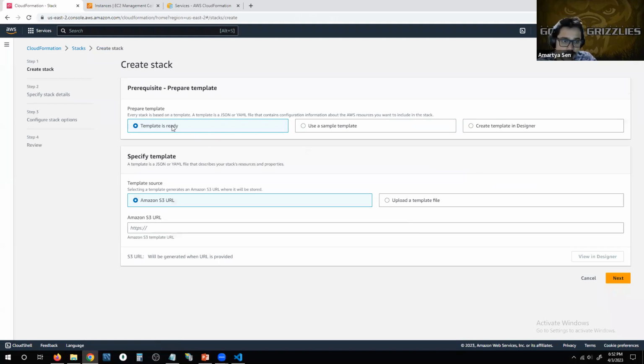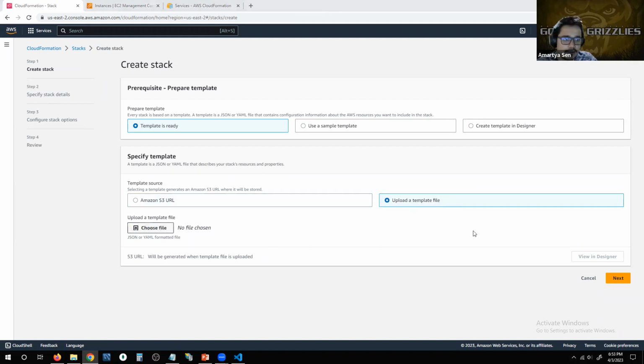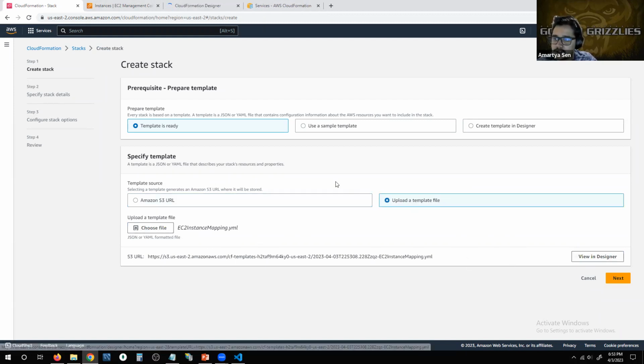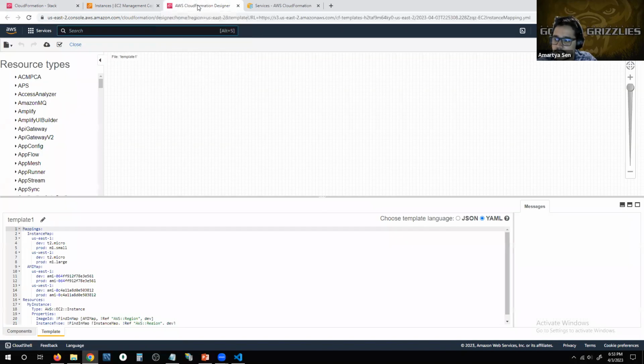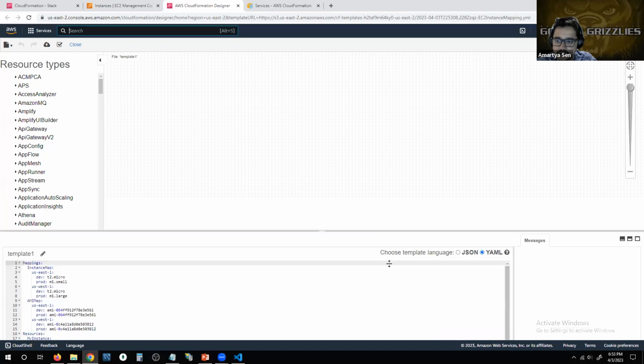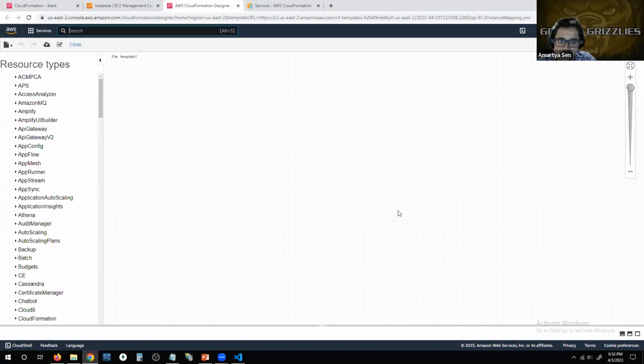So again, for us the template is ready, because we're just getting a hang of how to write all of these things. We're going to click upload a template file that we just created. And then I'm going to choose the file, which is instance mapping, okay? So it will create this instance mapping. This time, maybe I'm not going to make the same mistake, and I'm going to middle click it. So it comes here and launches it somewhere weird, so I don't even see it. So we have to find it somewhere. Here, there it is.